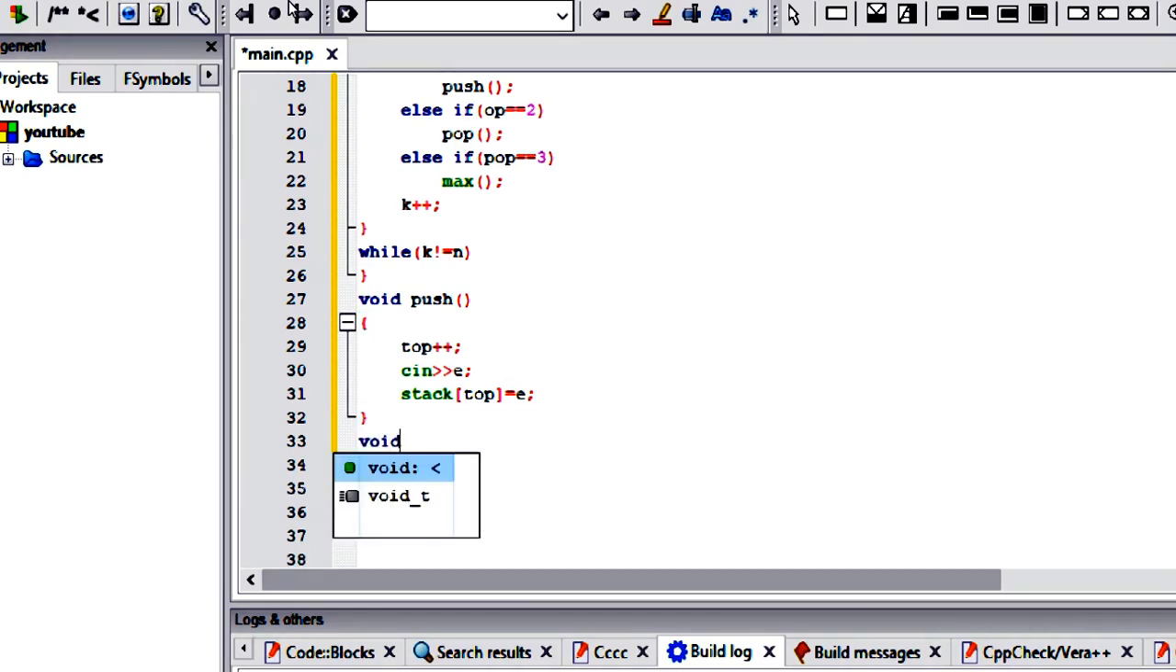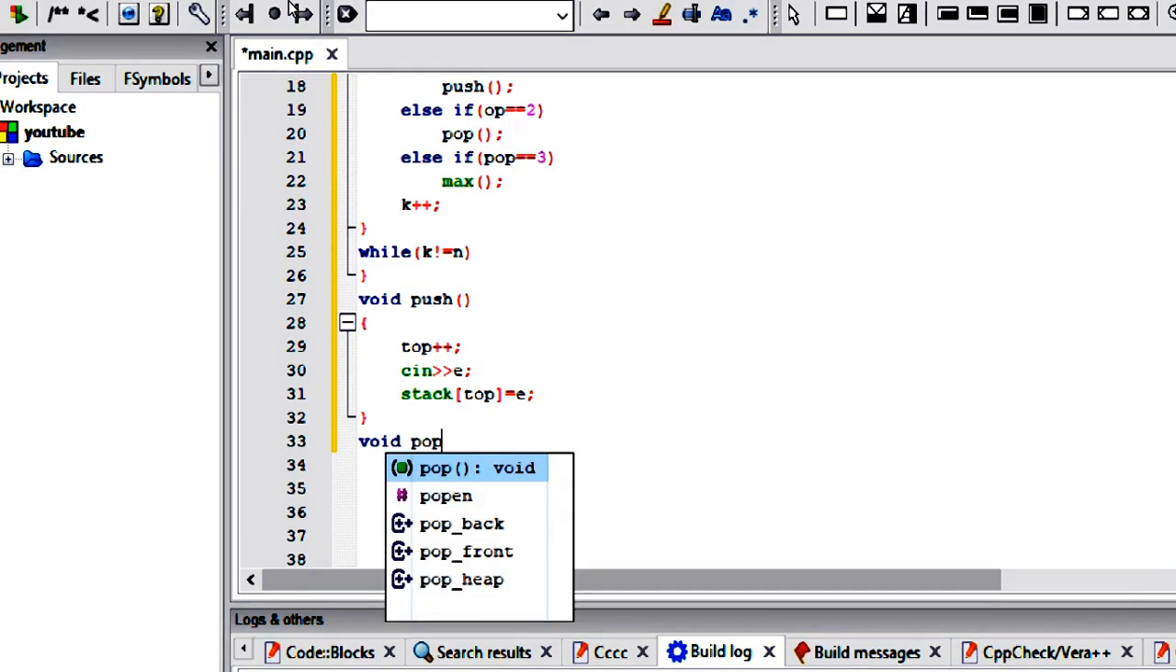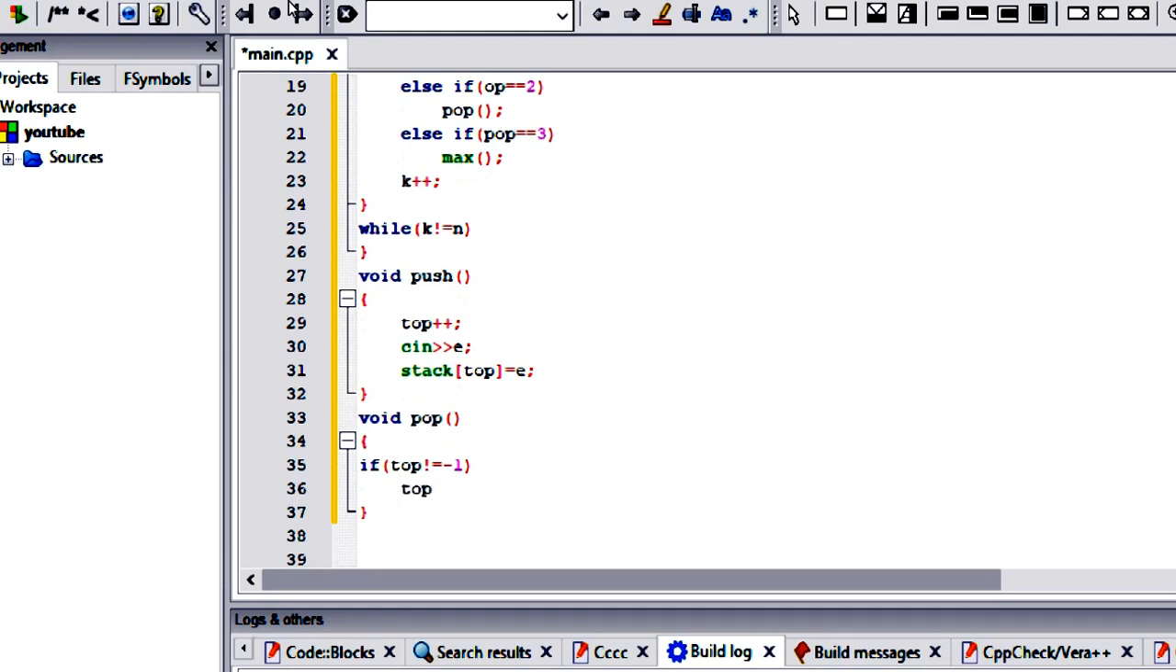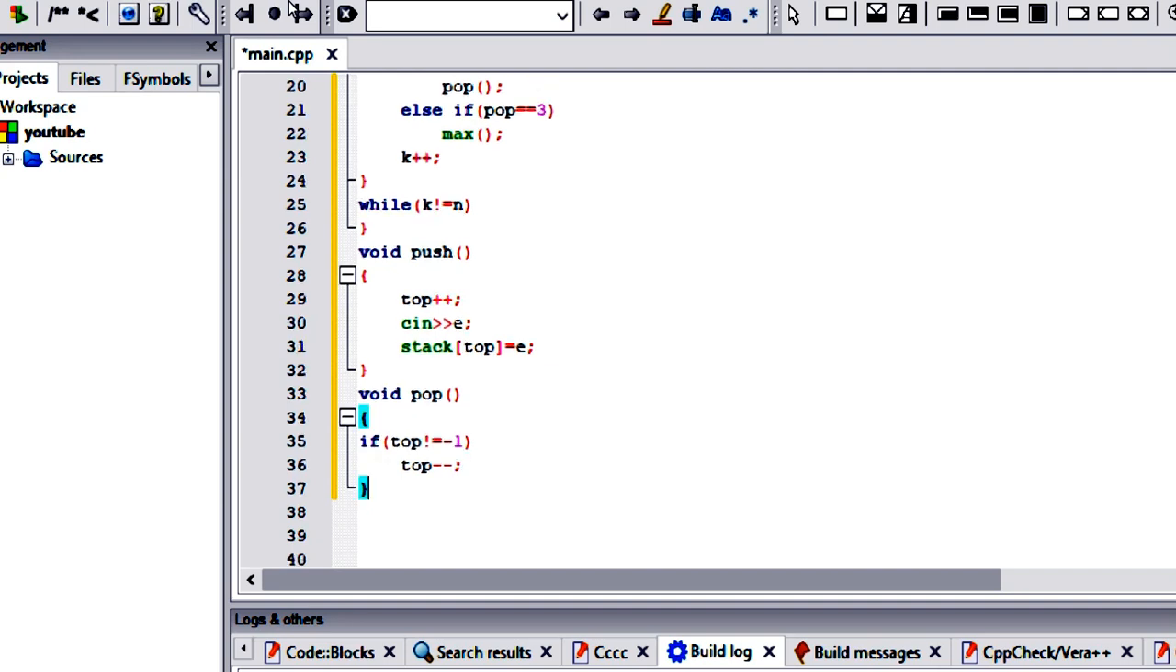After it we have to give the definition to the pop function. For pop, top minus minus, and for top we have to take one condition also. If top is not equal to -1, then we can delete elements in the stack. Otherwise, it shows us an error, because if top is equal to -1, it means that there is no element in the stack.